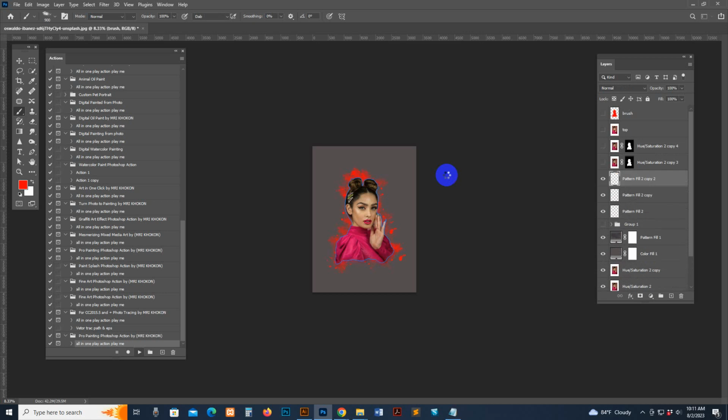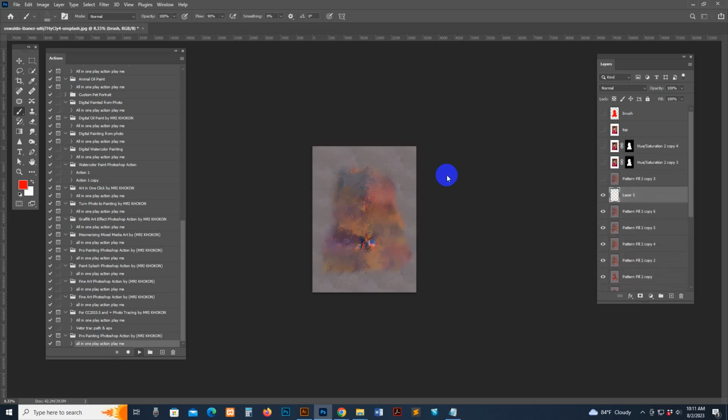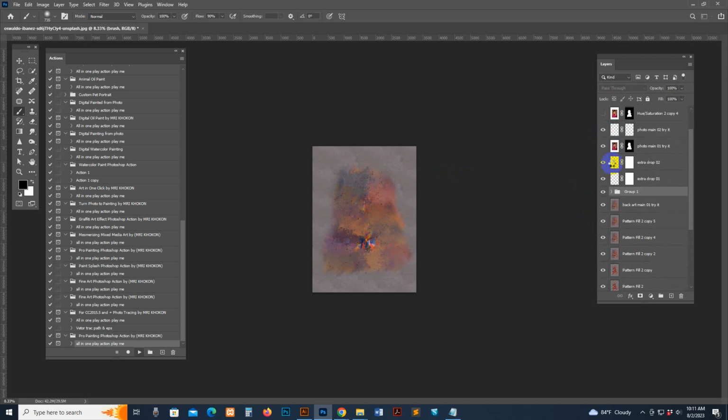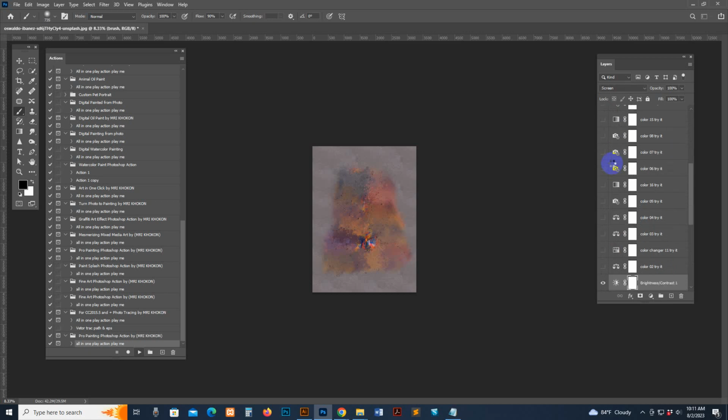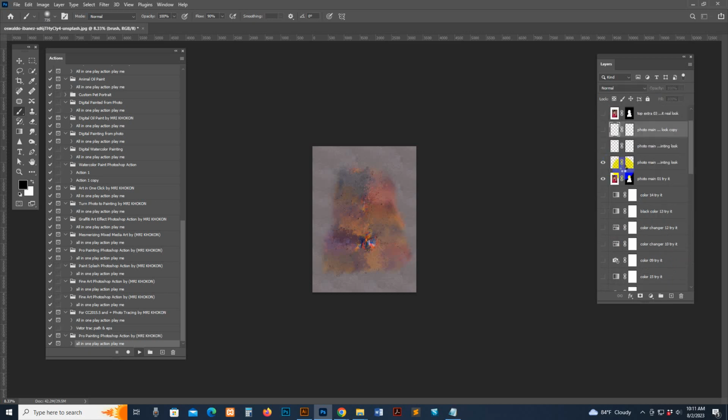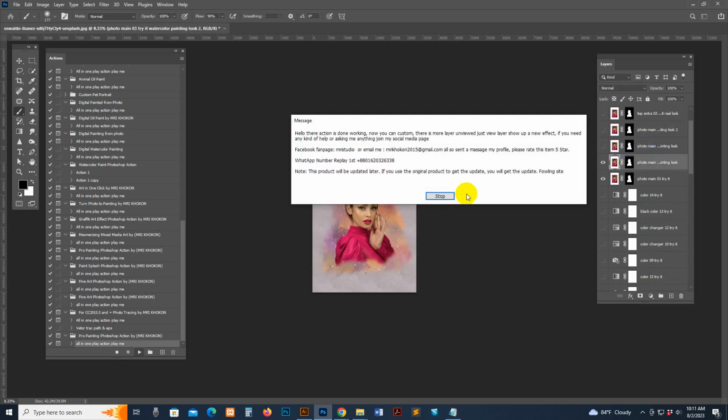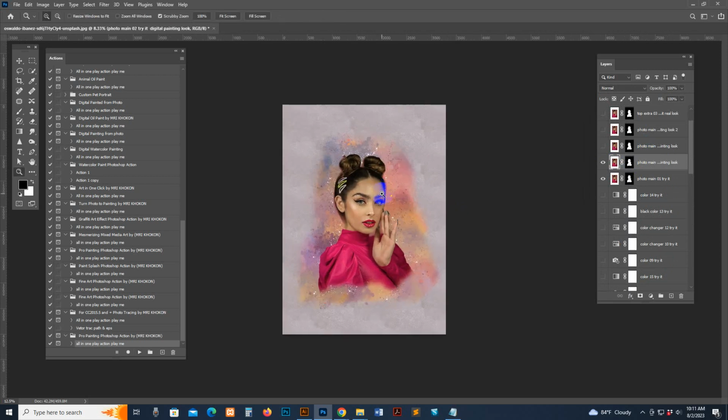Depending on your PC configuration and image resolution size, we have set all layers separate, and many color combinations are included. You can combine dual color, or single color, or you can very easily change the color by one click. This is our finishing message: Hello, the action is done working.